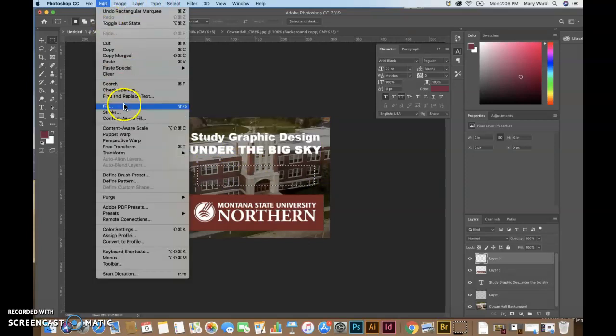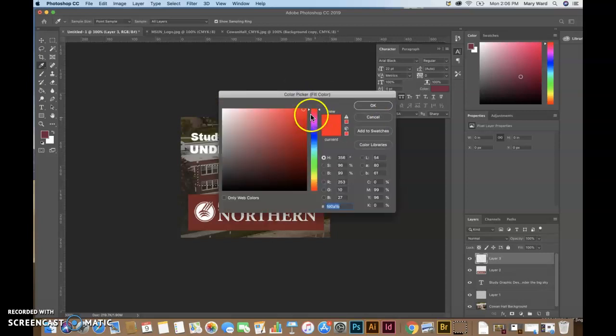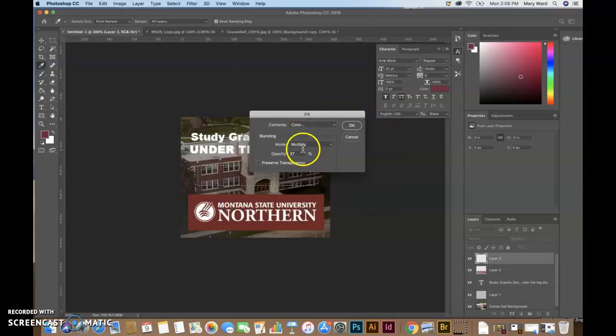Go to Edit, Fill, and we're going to put a color in there. So this box comes up after you do an Edit, Fill. We don't want black in there, we want a color in there. And yep, we want to go with a pretty bright red. I don't want it on multiply anymore. That's just from last time when we made that black box. So I want the mode to be normal, and I want the opacity to be at 100%.